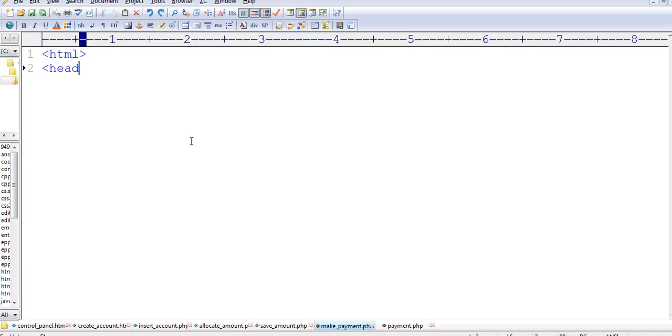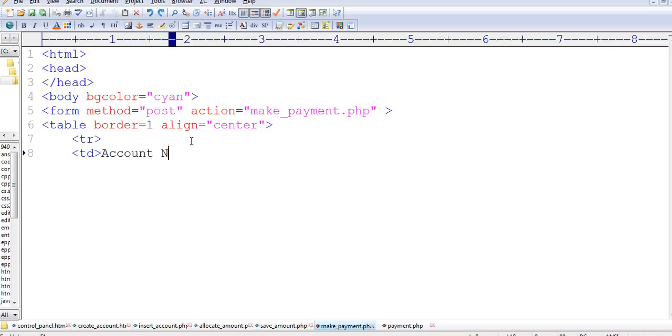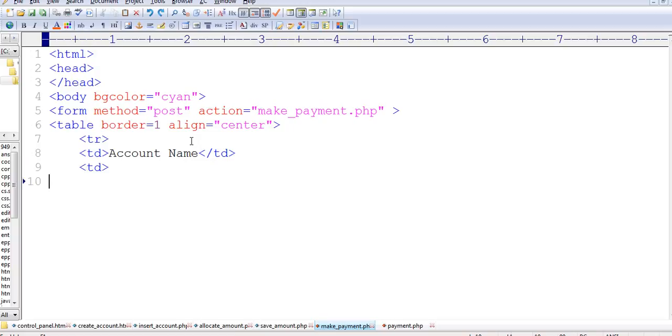HTML, body, particulars, make payment. When we press the find button, it is going to call make payment.php. Table border, account name, select. Here again we are going to retrieve values from the database table in a drop down menu.